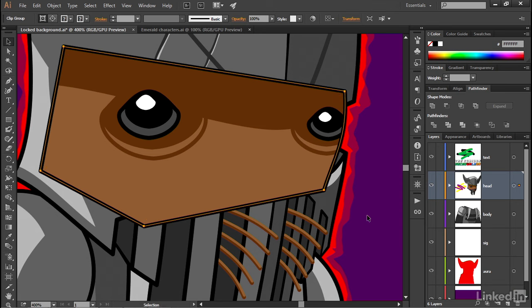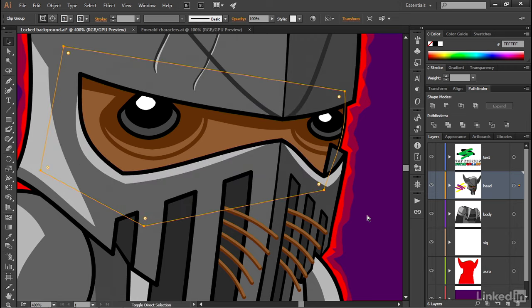Now, I've really messed things up, of course, so what I'm going to do is send it all the way back, which is Control or Command-Shift left bracket, and then I'm going to nudge it forward, just one object, by pressing Control or Command right bracket, and that ends up being the proper location for this specific object.